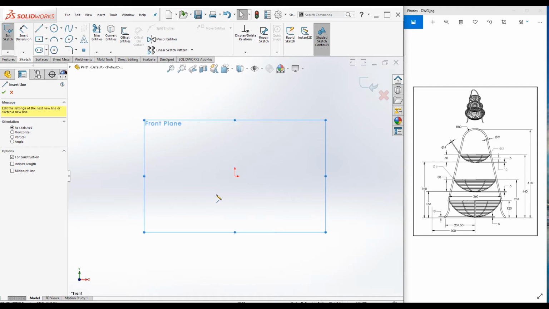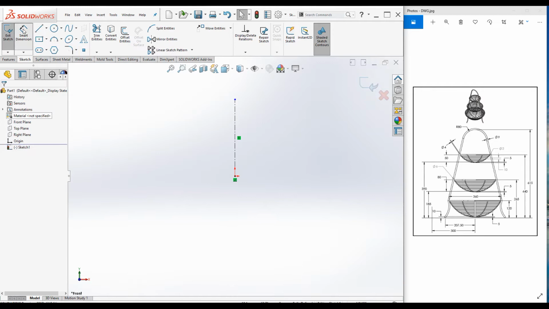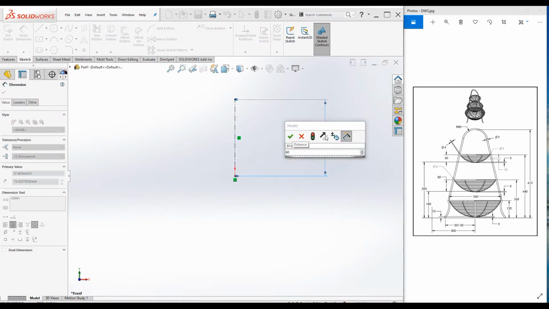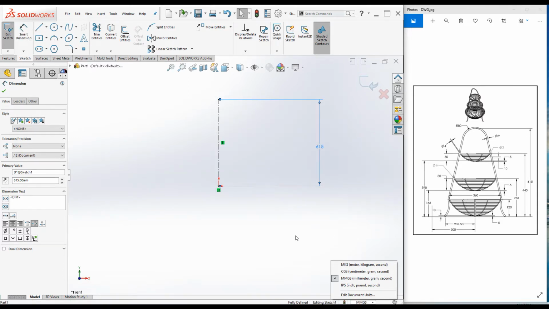Select center line and create one vertical center line starting from the origin and dimension the line 615 millimeters, and make sure your dimensions are set to millimeters, grams and seconds. Let's go ahead and add a few more lines to the sketch. Click OK on the dimension command.